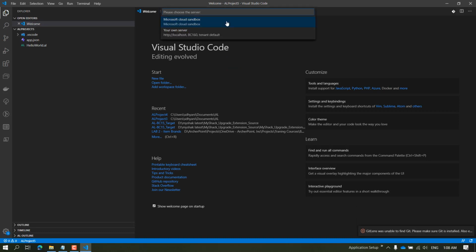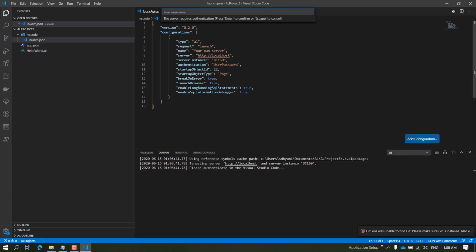The next question is, where is your server? Are you doing your development against a cloud sandbox or against your own server? Because Docker is on my machine, I'll choose my own server, and I'll skip the username and password for now; we'll talk about it in a minute. So here's my launch file, which connects my Visual Studio Code to the database or the service tier, and there are some parameters that I need to change here, the first one being the server.